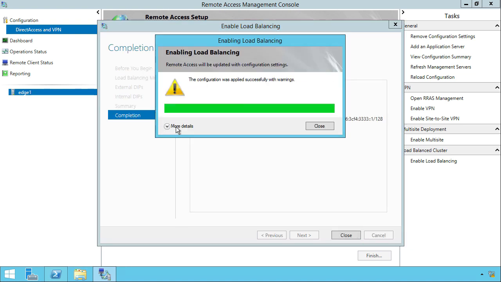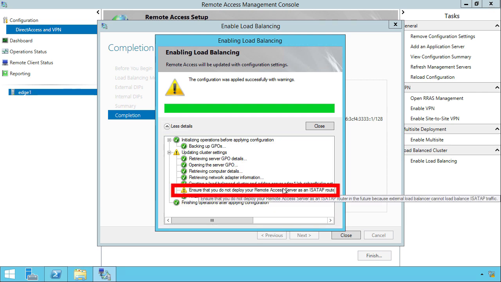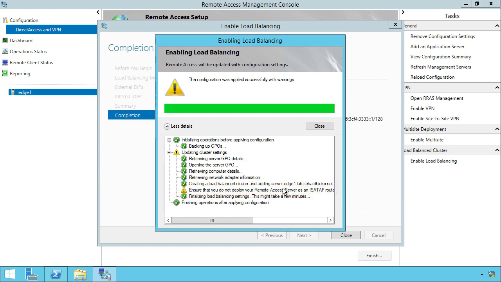And now we'll review any warnings that came up during the application. It's basically going to tell you that you can't use ISATAP when you enable load balancing. ISATAP is not supported when using load balancing, whether or not you're using network load balancing or an external load balancer. Although it does work when you're using NLB, it is not supported, and it does not work without additional configuration if you're setting up an external load balancer. So we'll choose close.